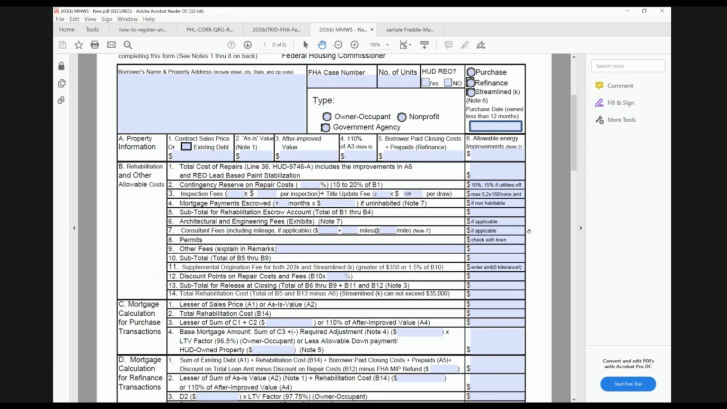Okay. Permit fees, check with your town. What's it going to cost for the permit? Every town's different. There's no rhyme or reason. Some towns charge more than others.